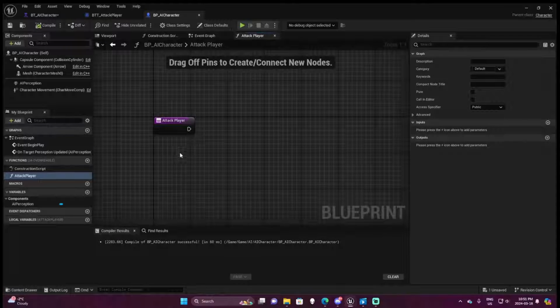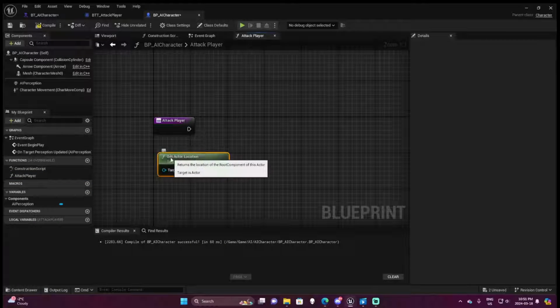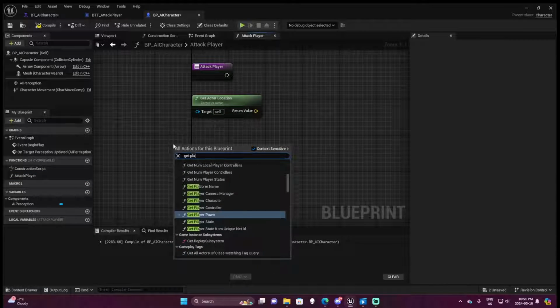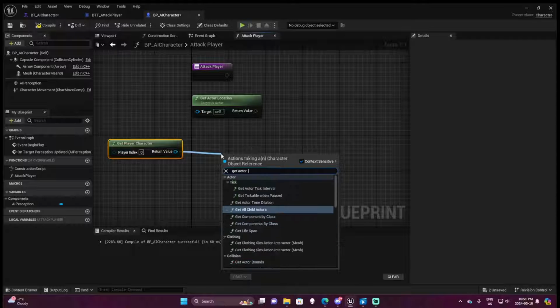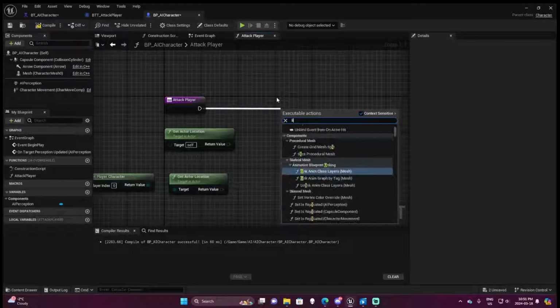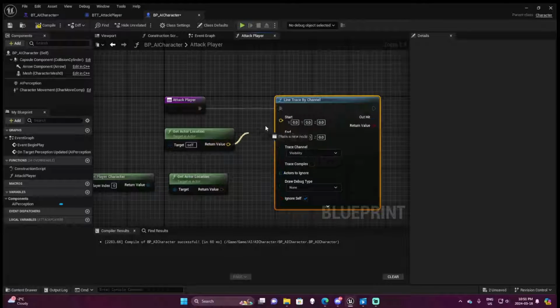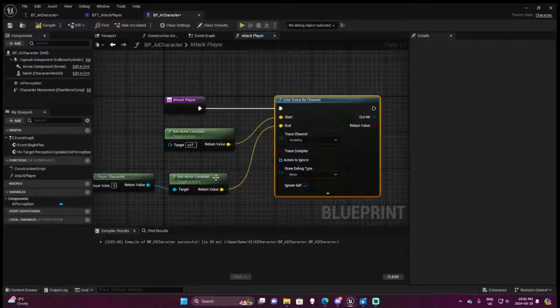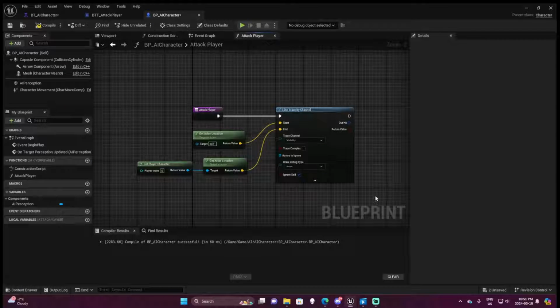So for this character in specific, we're going to want it to shoot a line trace at the player. So to do this, we can start by getting our actor location, which will be the AI's location. And then we can get player character. And from the return value of that, we can get actor location, which will give us the player's location. Then from our function, we can drag out and do line trace by channel. And for the start point, we'll hook up our AI, and for the end point, we'll hook up our player location. Now with this implementation, this means we will always hit the player with 100% accuracy.